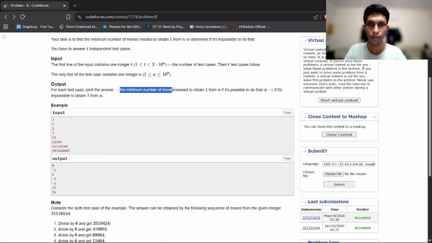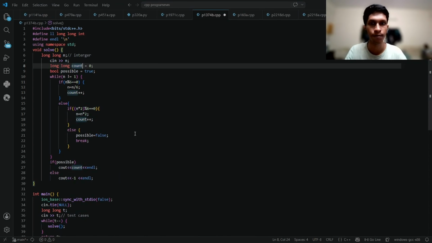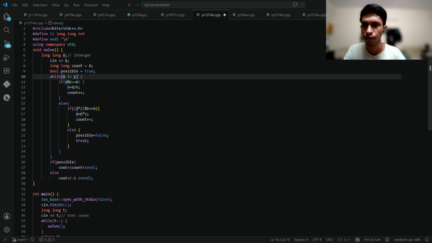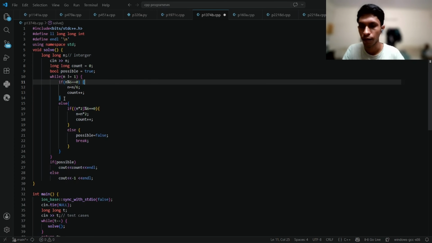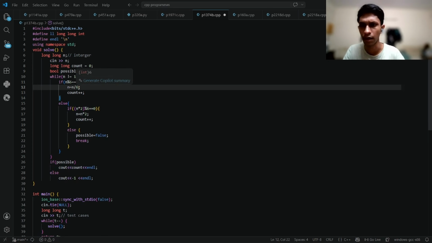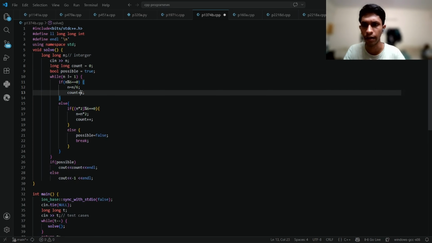So the minimum number of moves needed to obtain 1, that's the output that we have to provide, if it is possible to drop it down to 1. So I've initialized count, and I've also initialized a boolean true. I've started an iteration until n becomes 1. So first of all, I'm going to check if the number is divisible by 6 or not. If it is divisible by 6, I'll divide it by 6 and increment count.